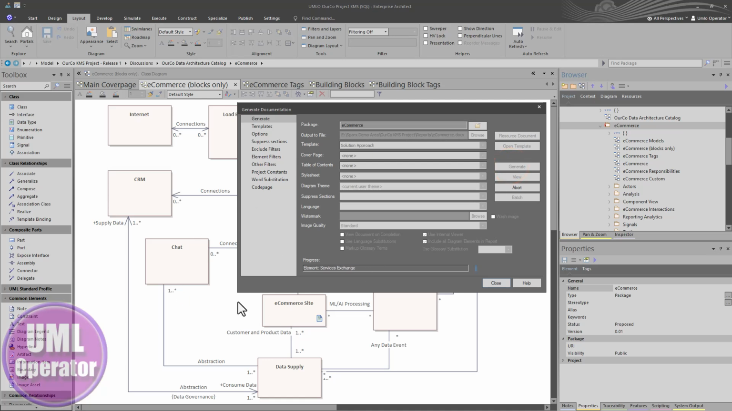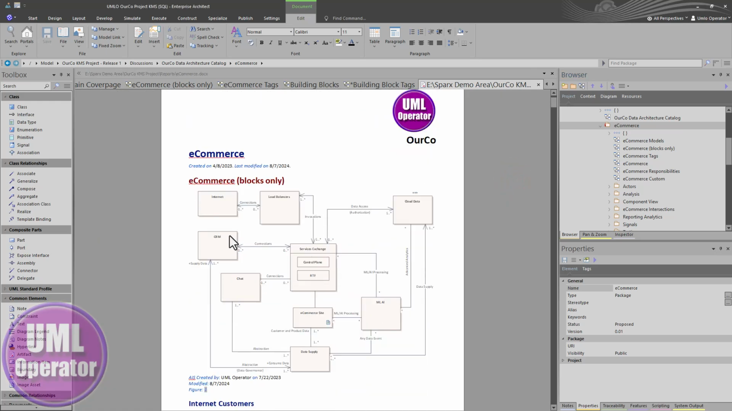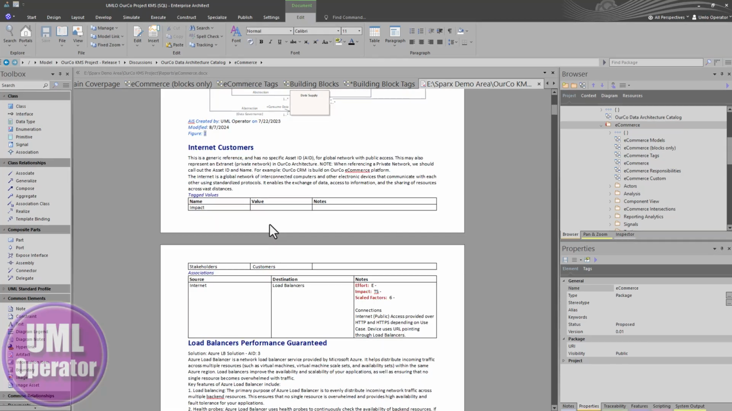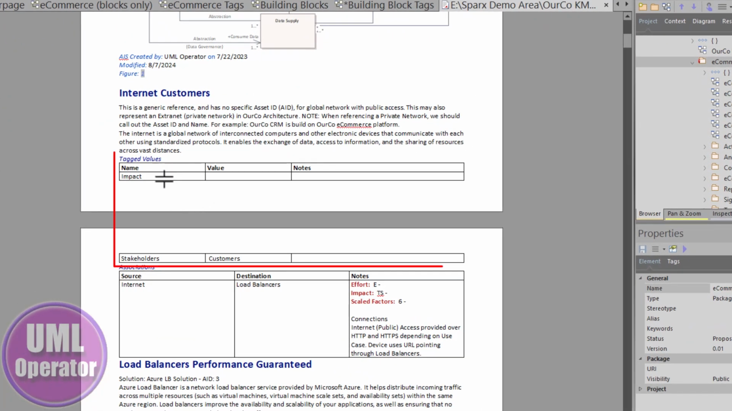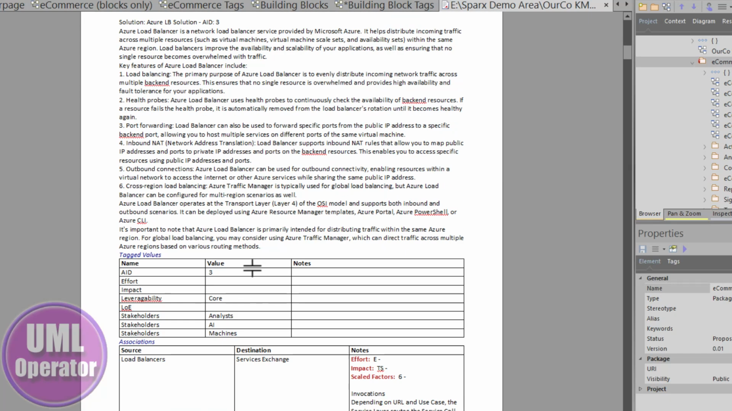So it's generating this report only for this document that you see here. All right, it is done. Let's go ahead and hit view. So you only see the architecture building blocks that were brought in. This section here is tag values in the report. It's pretty light. There's no notes. There's just a tag value called impact, but no value and no notes. So it's not as meaningful.